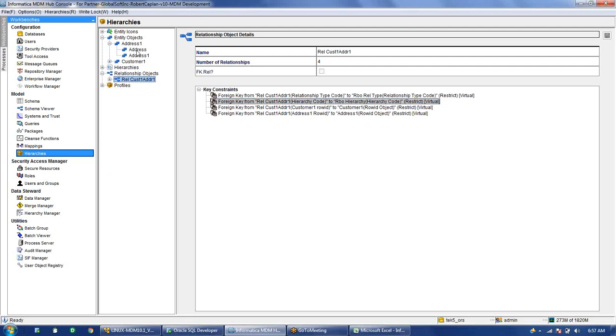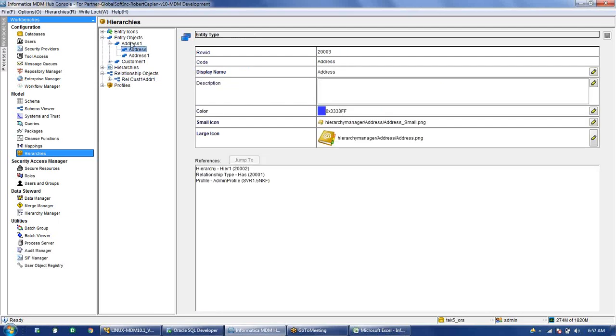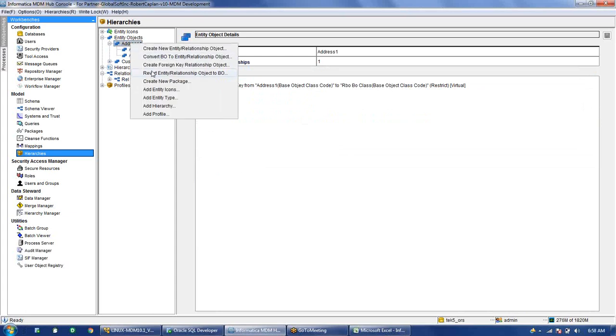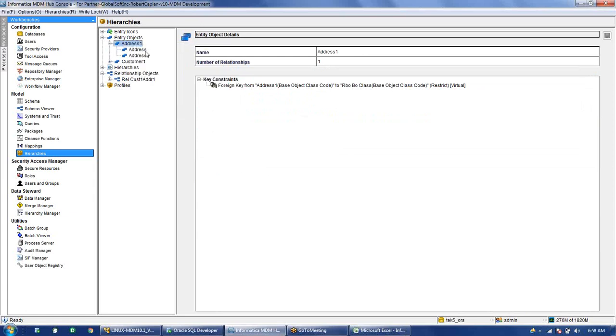So the entity type we created yesterday here. You will get this option once you go to your entity objects and do a right click, you will get an option for entity type. So yesterday we had added two entity types for address, like address and address one.